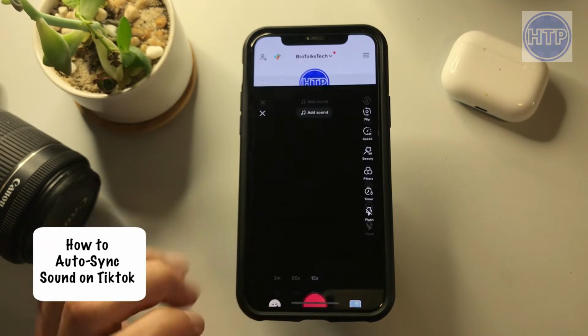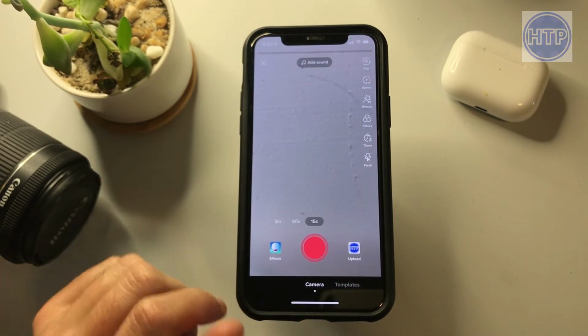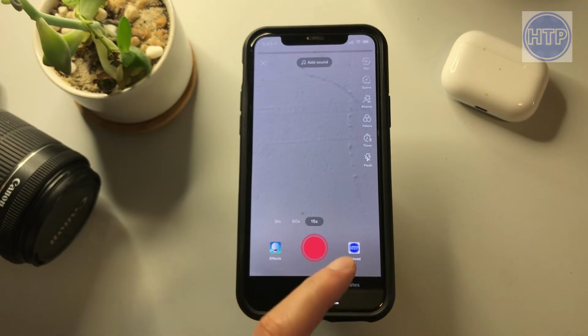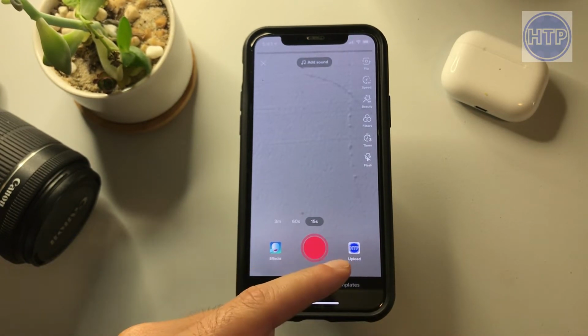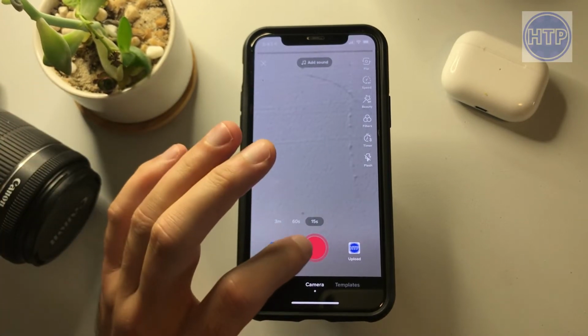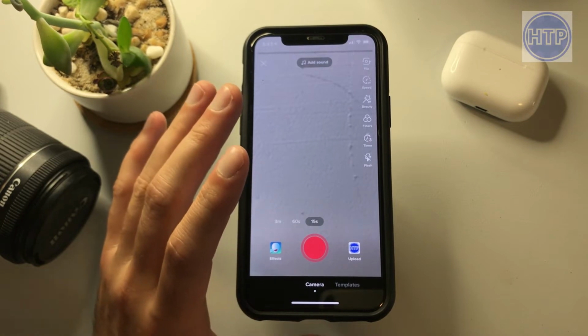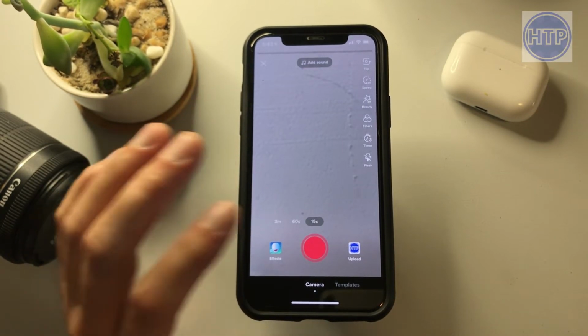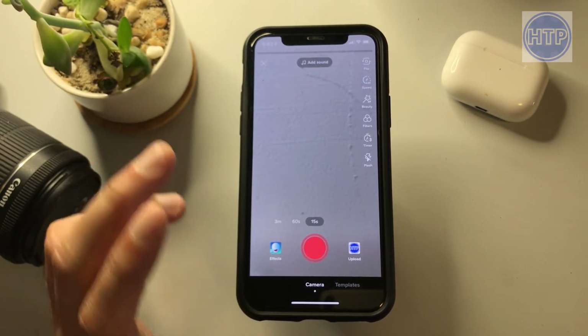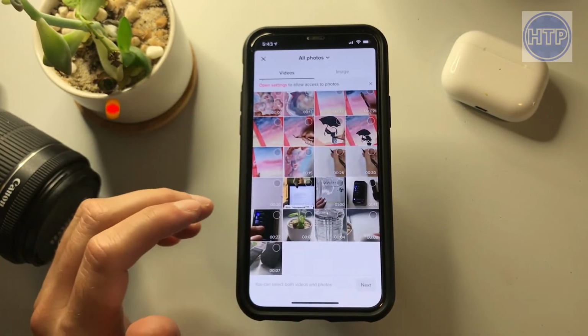If I go to make a new post, the very important thing here is that we want to make sure that we choose from our previously recorded footage. As of right now, at the time of making this video, if you use the built-in record function in the TikTok app, you will not be able to auto sync the audio. So let's go ahead and choose from some previously recorded footage.